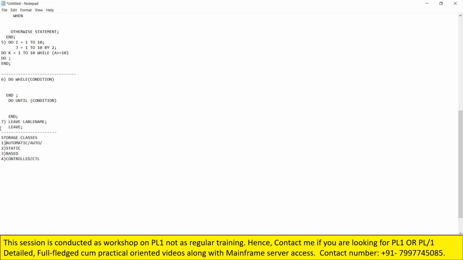Okay, so generally we are writing some blocks and procedures. We are writing the variable declaration part. Wherever we are declaring the variable, automatically it will be stored in particular space. So whatever declaration, say declare A fixed binary, auto, the storage class will be stored in main memory. How much space we allocated for that variable, automatically it will be allocated.